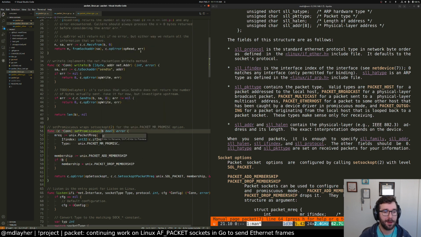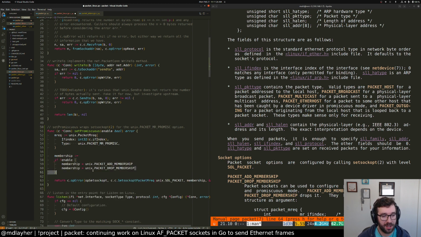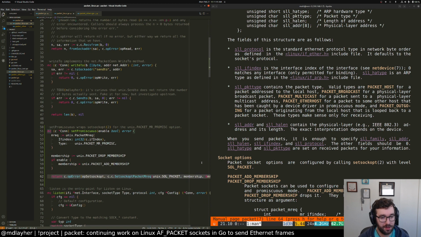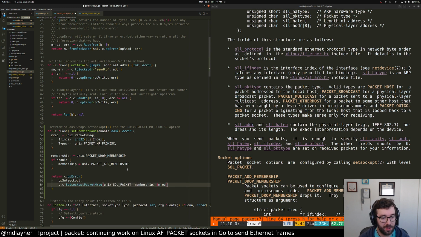Let's see here. I'm going to call this enable because it's just more clear this way. And the way I would write that these days is, let's see here. We'll invert this for ease of reading, because I don't like if not enable. I just prefer if enable. It's just slightly more clear, I feel like. So we drop or add, set promiscuous, packet mreq, and then we got the args down here, right? Cool. We'll do this. That's a long line.